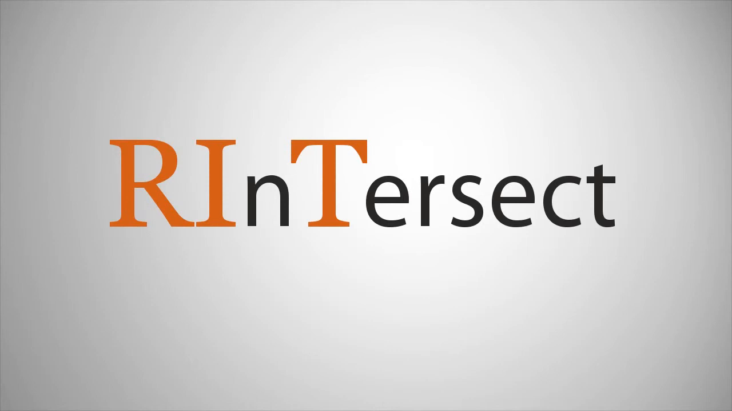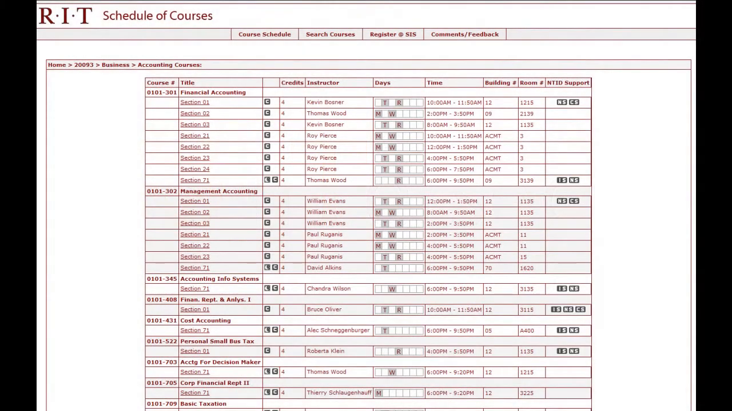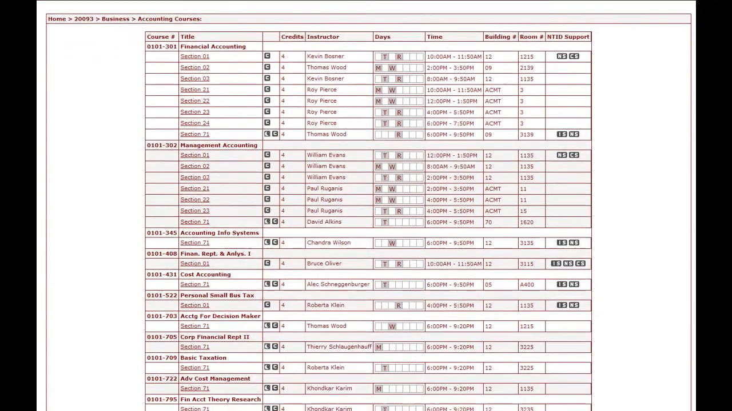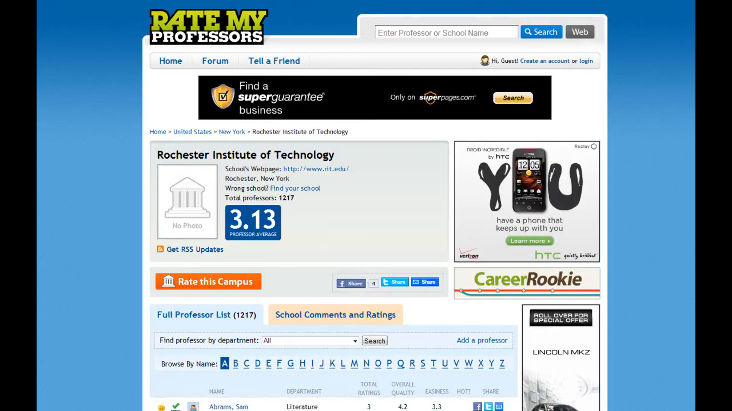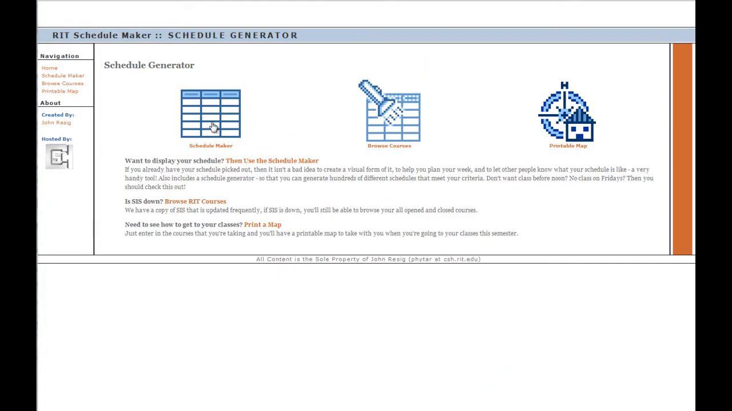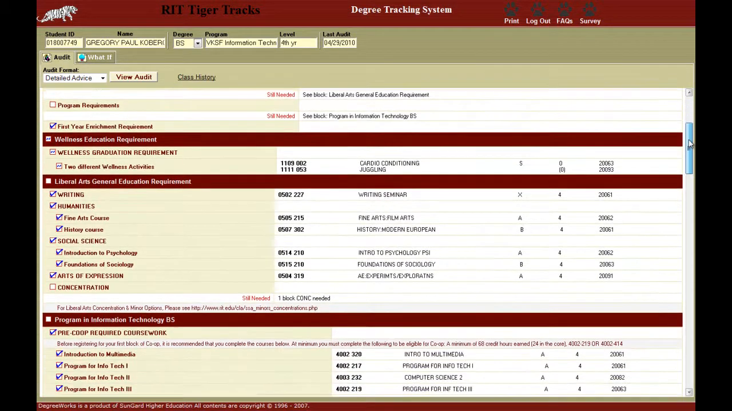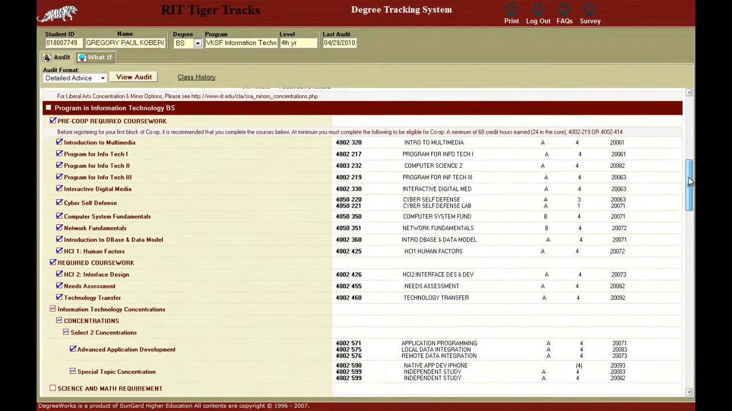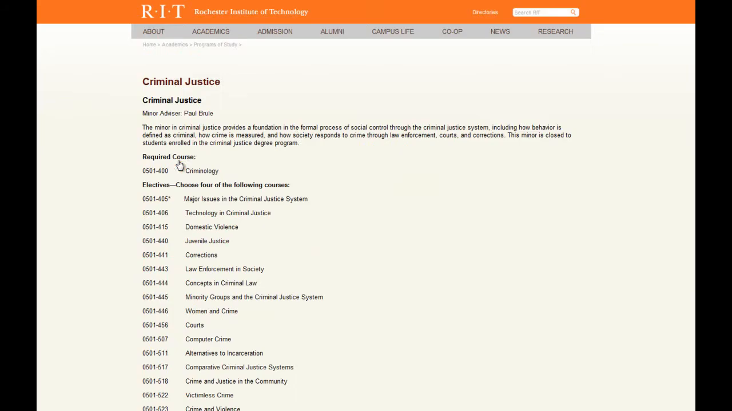Traditionally, course registration is a long process involving a number of different sites. There's the course listings, for seeing what's being offered and when. There's open-closed courses, for seeing which courses are full. There's Rate My Professors and Target Reviews, for feedback about instructors. There's the Computer Science House Schedule Maker, for planning your quarter. And there's Tiger Tracks, for planning the rest of your time at RIT. On top of that, majors, minors, and concentrations all have their own sites.